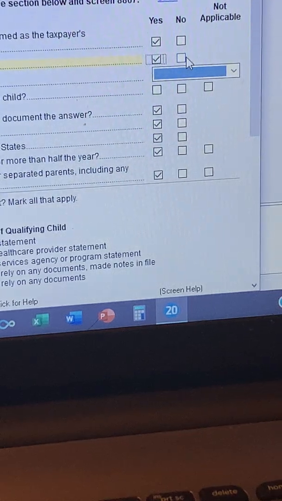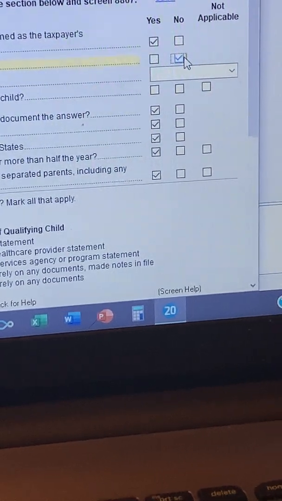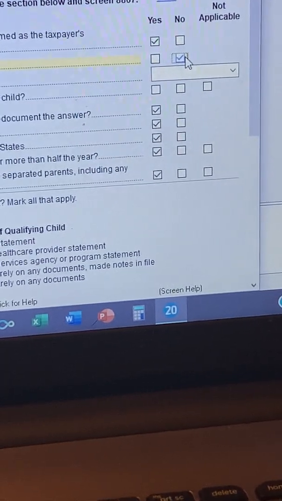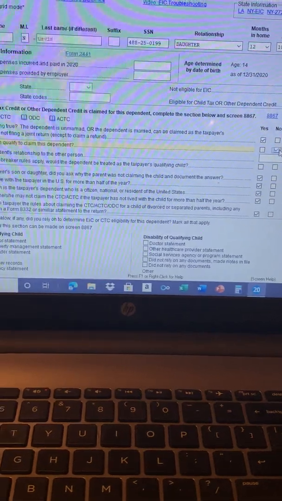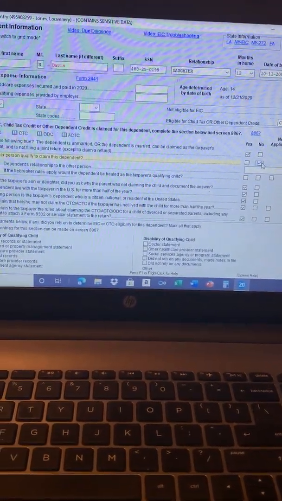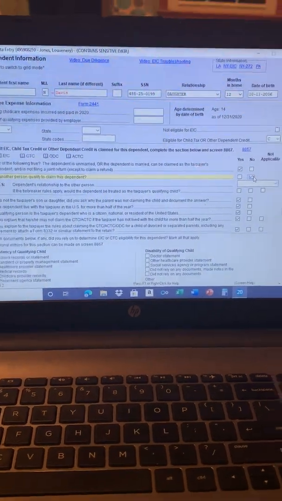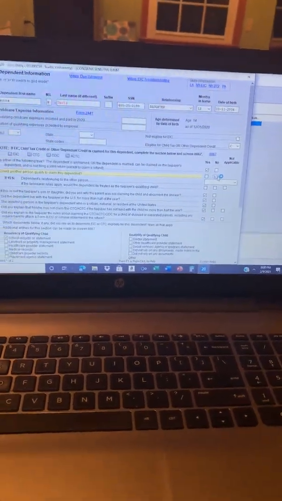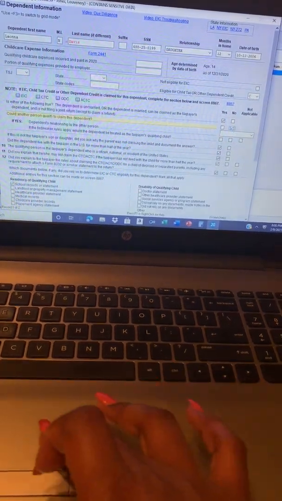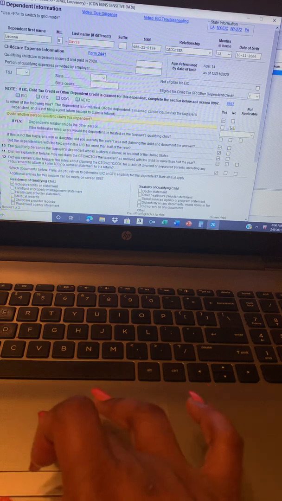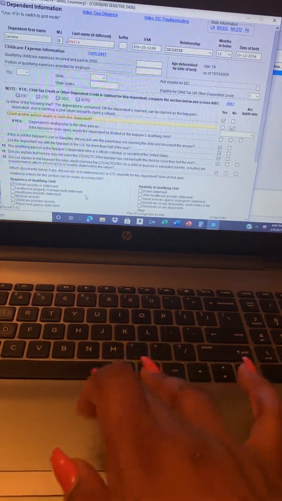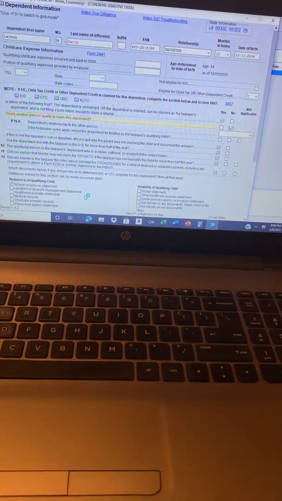And that question in particular is, could another person qualify to claim the dependent? So the answer is no. Okay, so make sure you pay attention to those answers. Once you get one return done successfully, what helped me was I took a picture of the screen so that I remember what it's supposed to look like. Down at the bottom, residency, like I said, either a school record or a medical record, something of that sort helps.